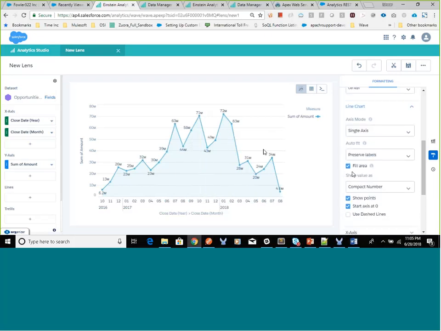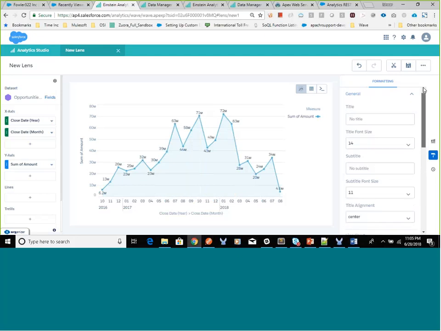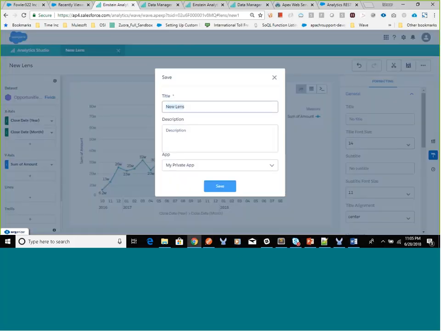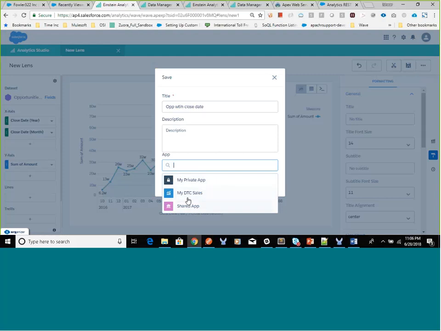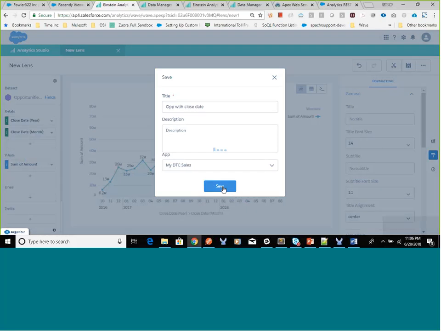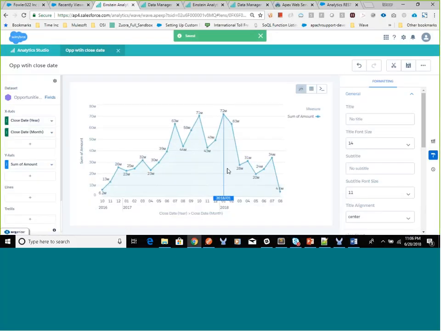Right? So this is how you can create a lens, and you can save this lens, like with close date. I can save this lens. So just by clicking on save, it will eventually save the lens, right? So what I have done in the lens is I have figured out one of my data sets. I have queried the data set for these fields, and I have grouped it with the close date, year, and month.